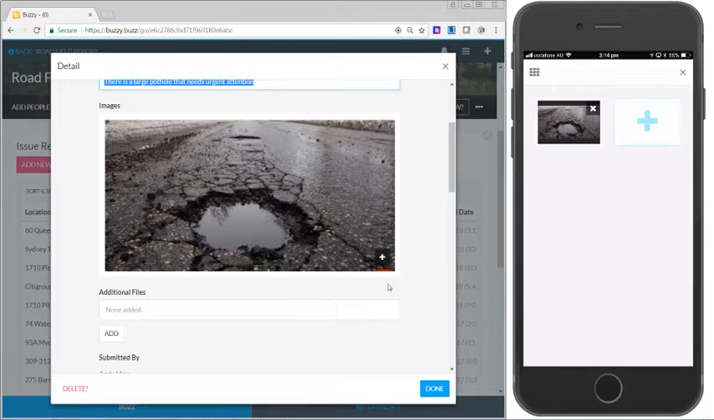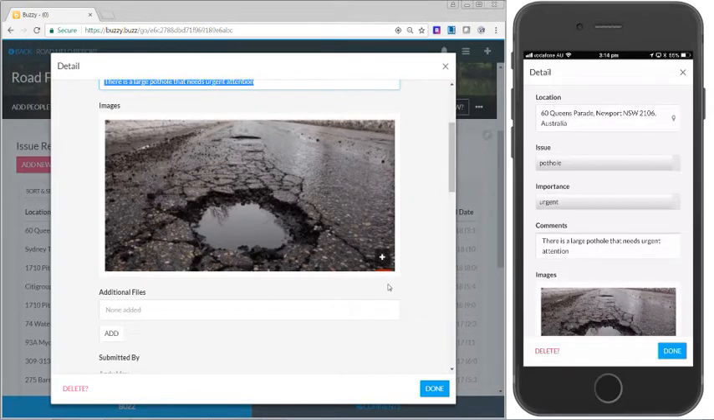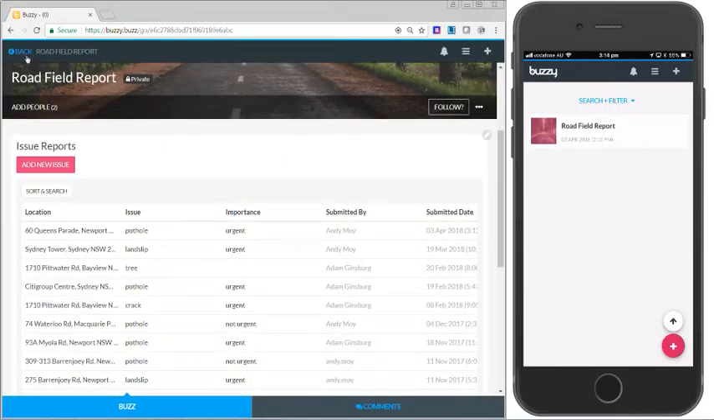So hopefully you can see how Buzzy is taking advantage of the devices that are available to most people and making that a useful part of their day job, so that they don't have a large data entry task awaiting them when they return to the office. Of course, this was just one example of how we can use Buzzy for remote field work. There are many others.